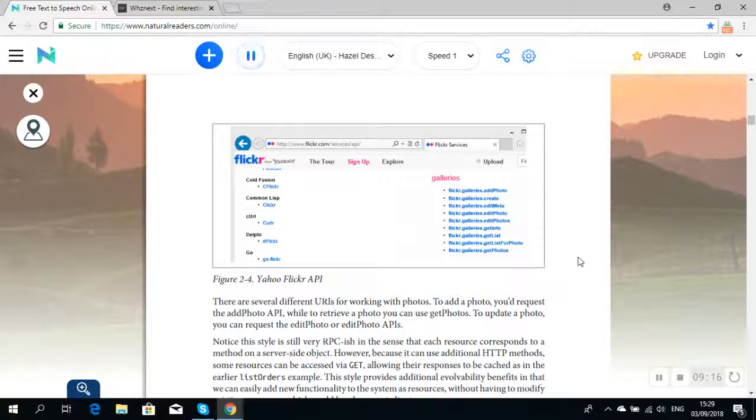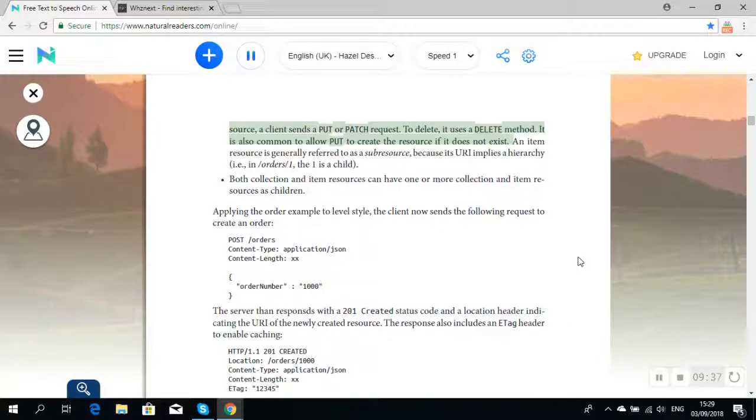An item resource corresponds to an individual child resource within a collection. For example, http://example.com/orders/1 corresponds to order 1. To update the item resource, a client sends a PUT or PATCH request. To delete, it uses a DELETE method. It is also common to allow PUT to create the resource if it does not exist.